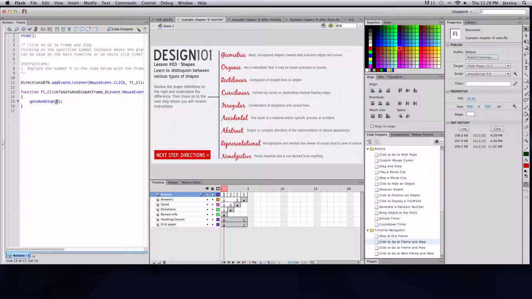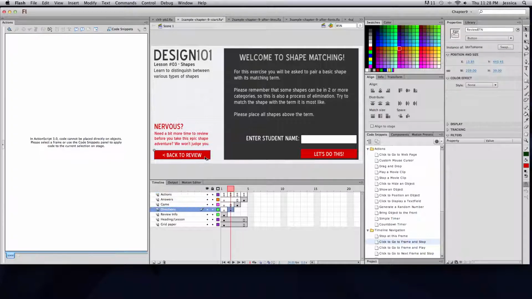So we need to go ahead and tell it what frame to stop at, and we want it to stop on frame 2. So we're going to change this, and this gives you directions right here telling you what to do. Replace the number 5 in the code below with the frame you want to jump to. So basically that's all we have to do for each of these buttons.